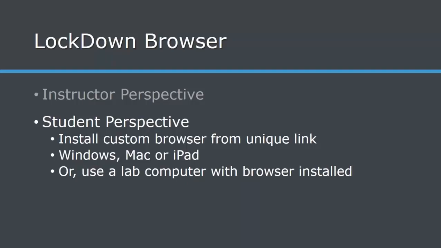And it's a one-time installation. It is not something they have to download every time they use it. They only need to do it once on the computer, of course.